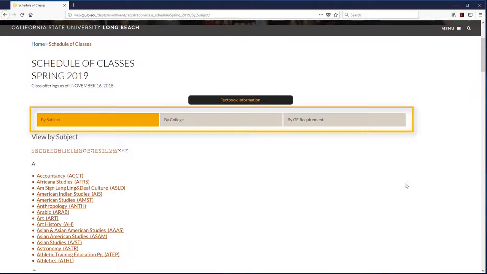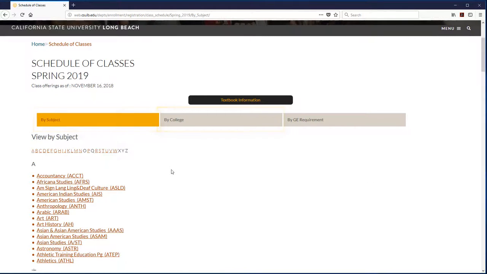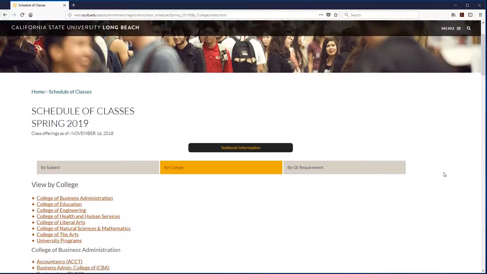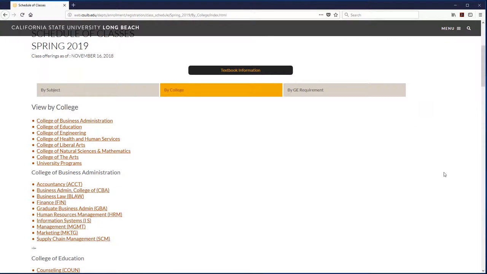Once you've selected the correct term, you will notice that courses are organized into 3 groupings along the top of the page: by subject, by college, and by GE requirement. You can use any of these selections to find courses, but for the purpose of this tutorial, we are going to focus on by GE requirement.